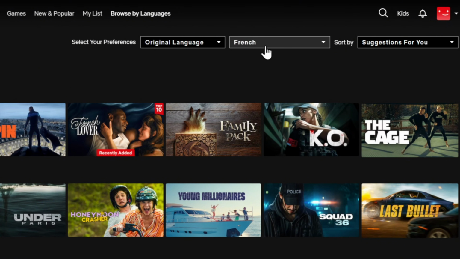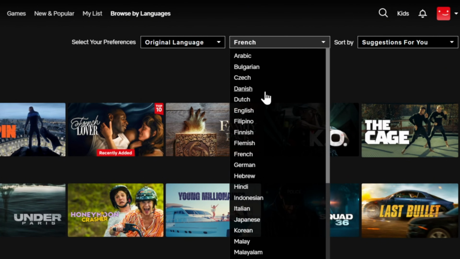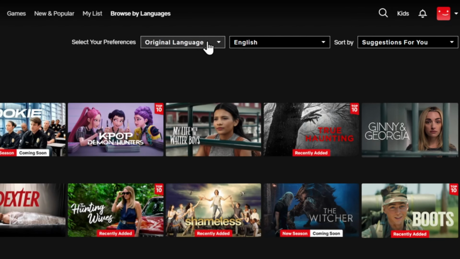Now, the preferred language, right? If you select a preference in terms of language, so let's say I leave this in English and I click the original language drop down, I can choose this. This has to do with the dubbing. If it has the subtitle or something, you can go ahead and make these changes as well, and it will show you. So this is going to make it slightly different.